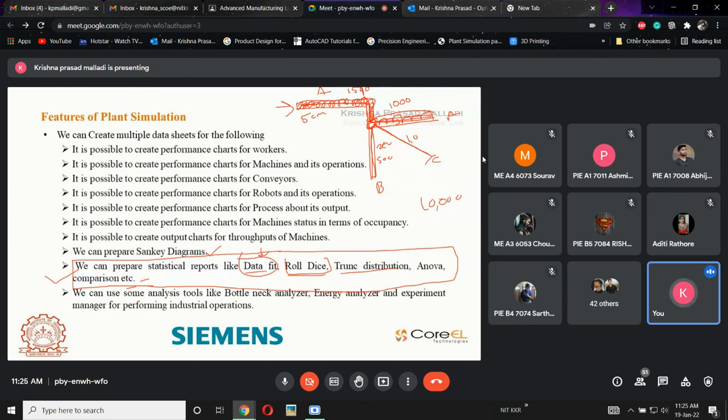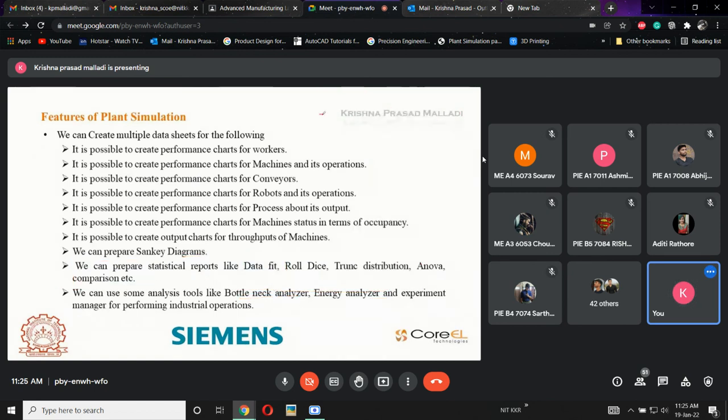The next one is analysis tools like bottleneck analyzer, energy analyzer, experiment manager. Bottleneck analyzer is nothing but, if there is a process like this, the material is continuously coming here, and there is some more process that is adding here.